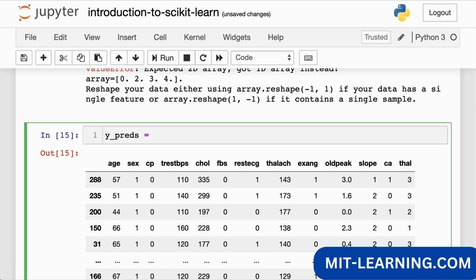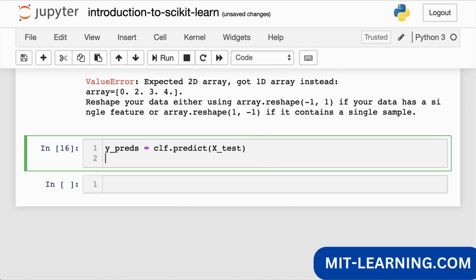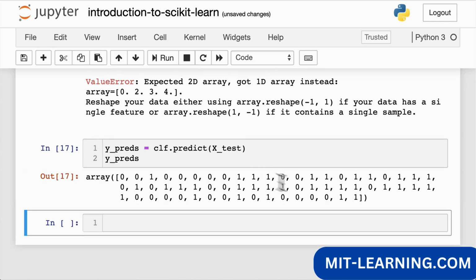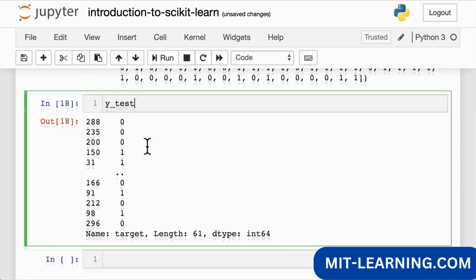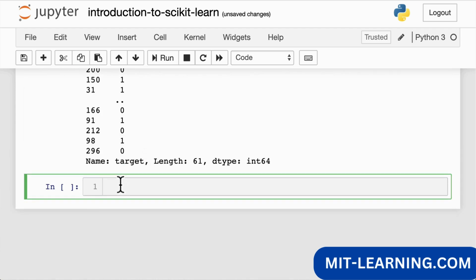So what we can do is we can make some predictions. So y_preds is a conventional name for making predictions on test data, equals clf, our model, dot predict xtest. Now what does this look like? y_preds. We've got an array of zeros and ones, and now what does this look like? We've got ytest. We also have an array of zeros and ones. I wonder what we could do with this. Well, we can go step 4, evaluate the model.